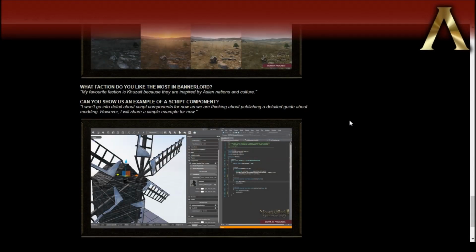So what faction do you like the most in Bannerlord? His favorite faction is the Khuzait because they're inspired by Asian nations and culture.